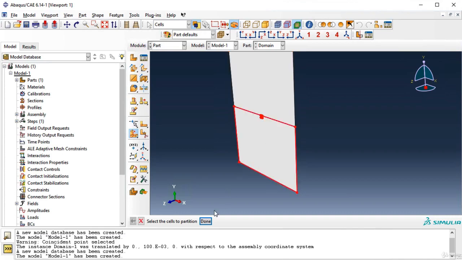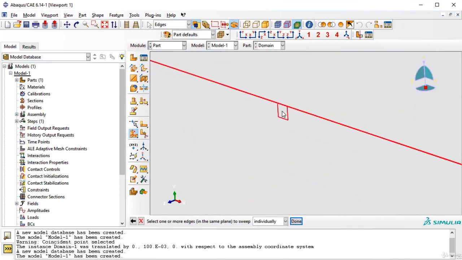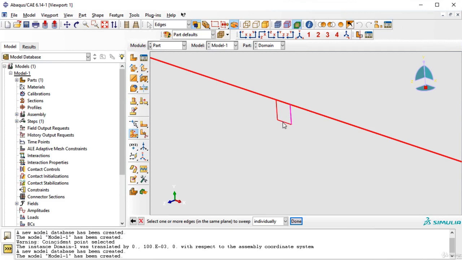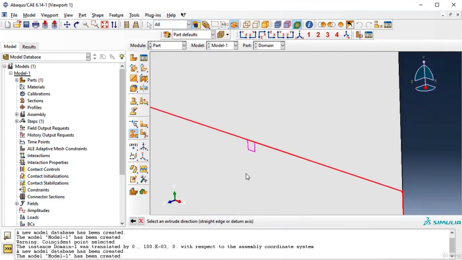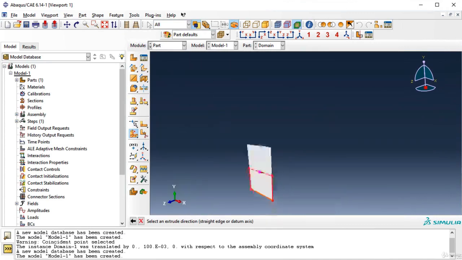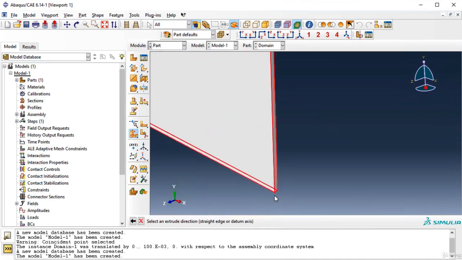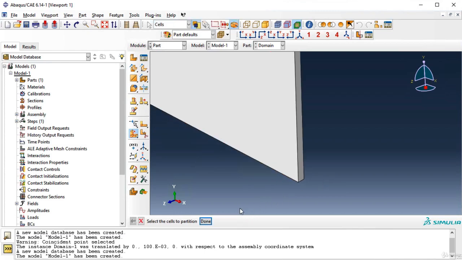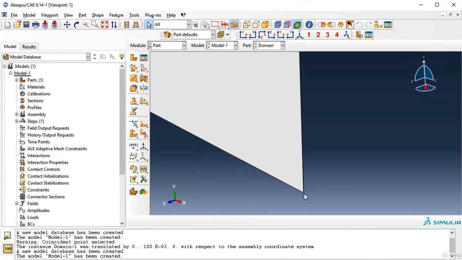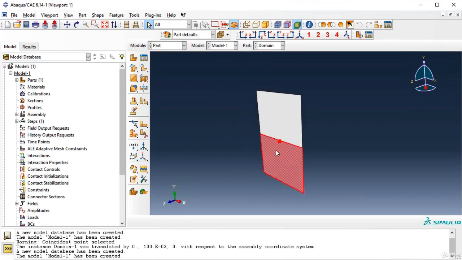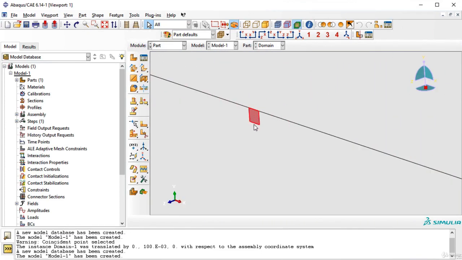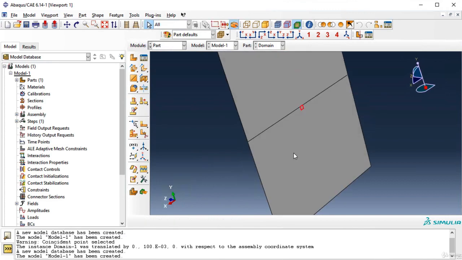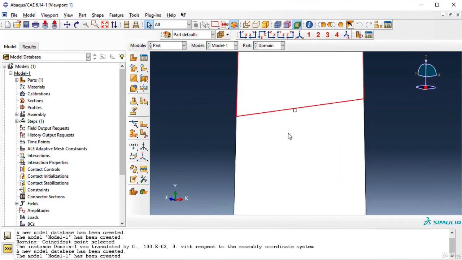Now click at the bottom, click on done, and then select this line, this line, this line, click on done, again extrude along the direction, and then zoom in, select this one, click on OK, create partition, and done. So now what we have is 1, 2, 3 cells, and also the same thing at the back as well.